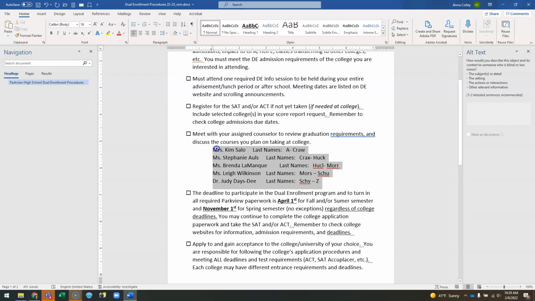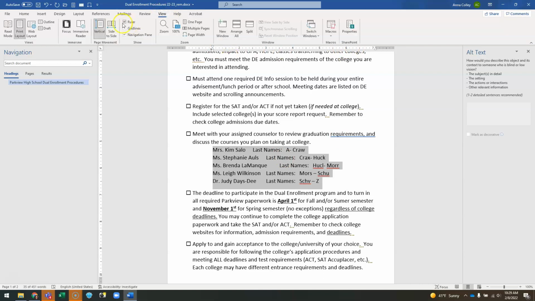Now I'm going to select all of these, and what I want to do is set a tab stop so that that first tab, that only tab that I hit, all lines up in the same space. I'm going to use the ruler up here to set my tab stop. If you can't see your ruler, go to View and check the box for ruler.